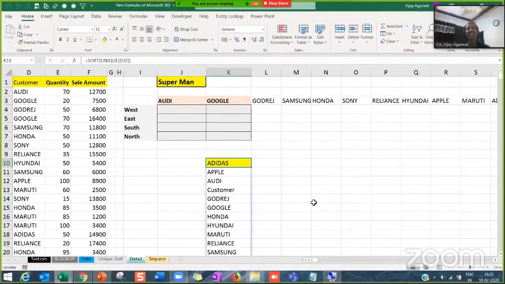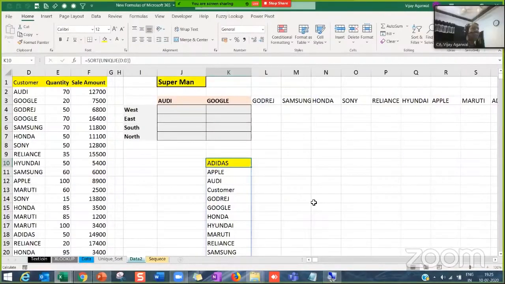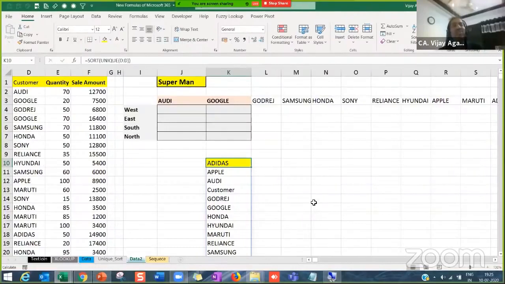There's a repeated question. They are not able to find this formula. They are able to find only TEXTJOIN, which is part of 2016. So that's why they are finding only that.